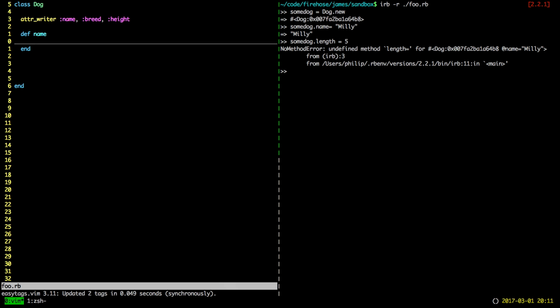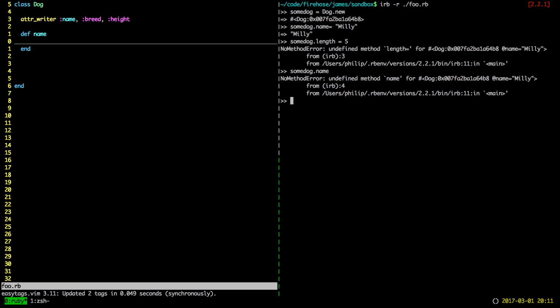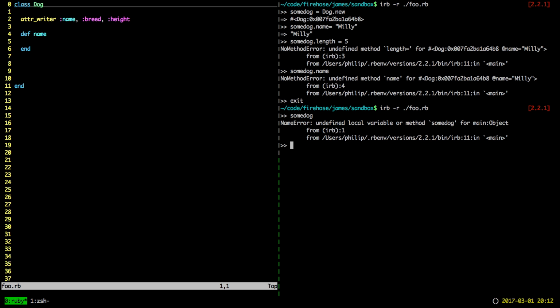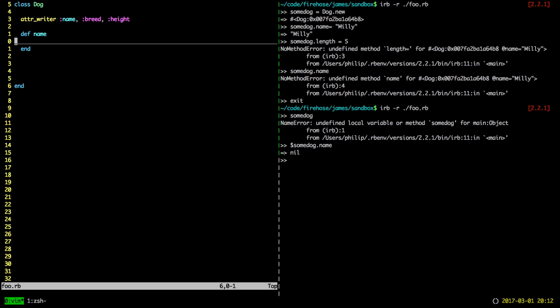So we can define this method over here, name. See, right now if I do sumdog.name, Ruby says there's no method name because I haven't saved this. So let me save this and come back. And now we're back in here. So sumdog, what did I call it? Sumdog.new. Oh, I got to use the. So like I can say sumdog.name, and I get nothing because there's nothing in the method.